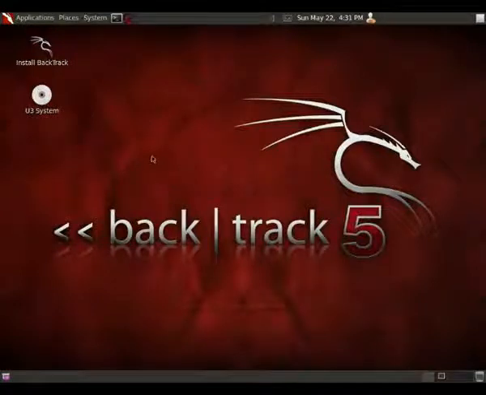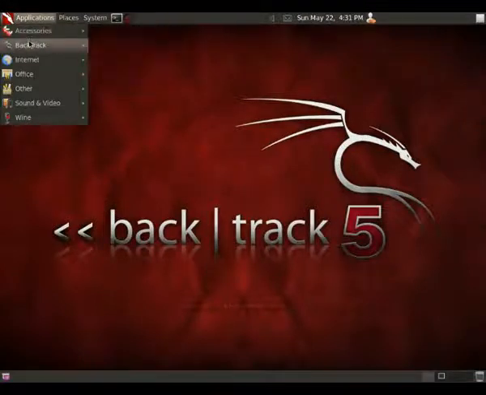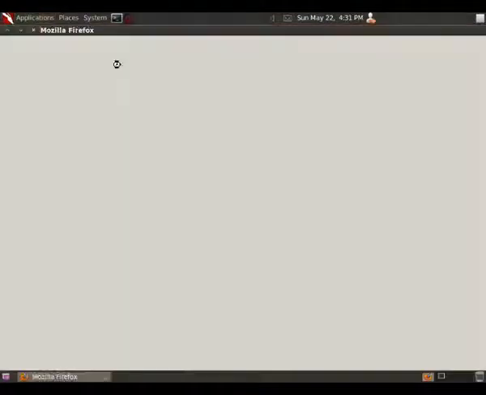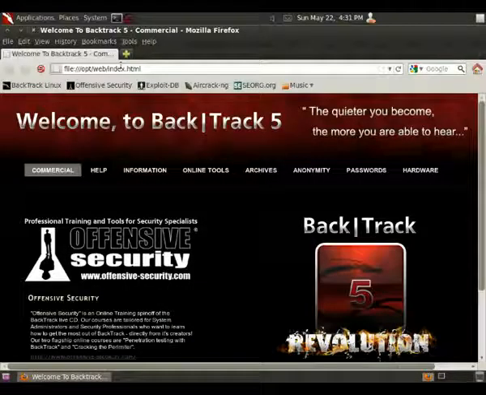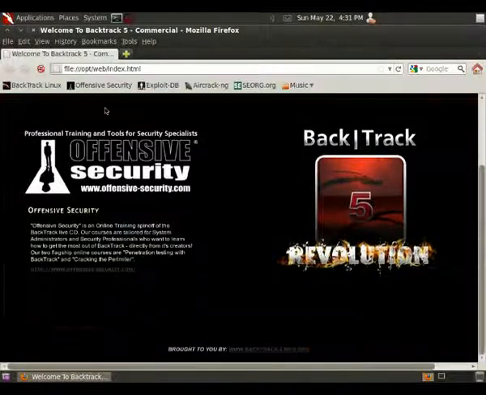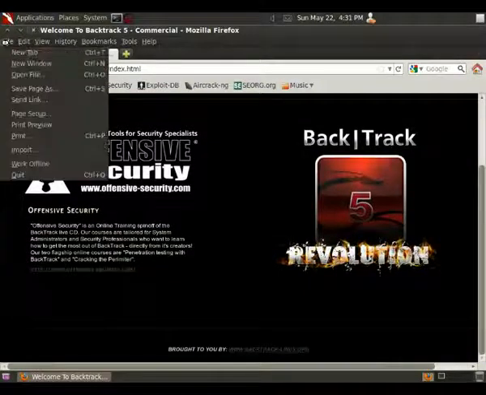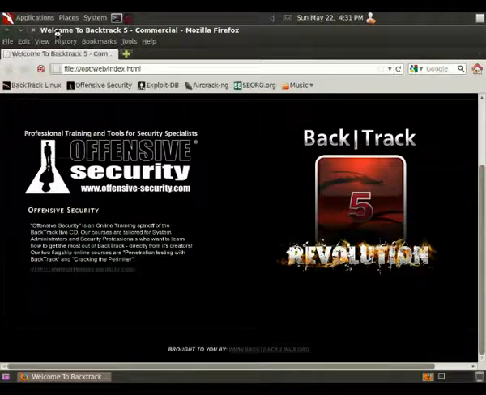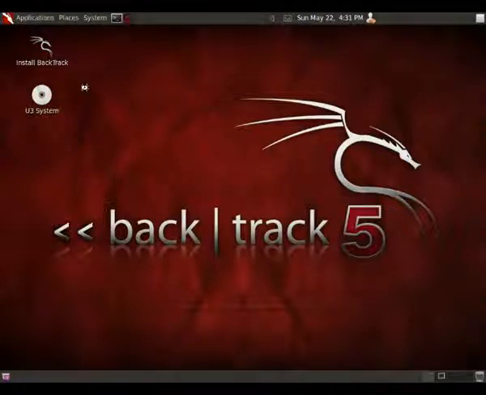Alright, so I booted up into Backtrack, and the first thing I actually noticed was how fast it is. I mean, I have it installed on a flash drive, but regardless, it's just really fast. Here I am, I'm going to open up Firefox, a pretty heavy-duty browser, and it's really responsive. Even the booting sequence took probably less than a minute to go from boot to getting a command line where I can enter commands in.